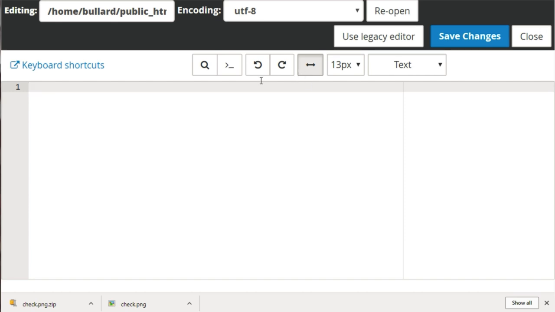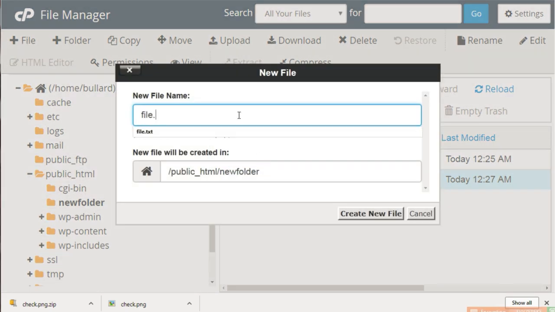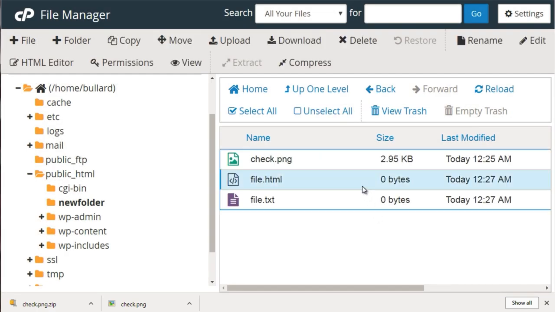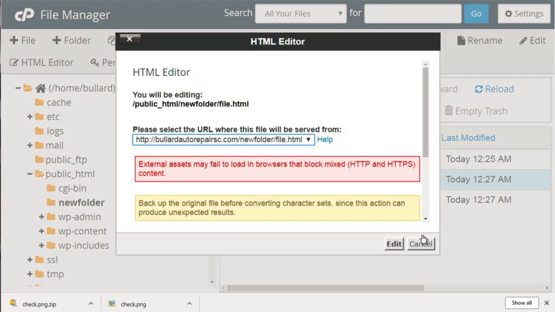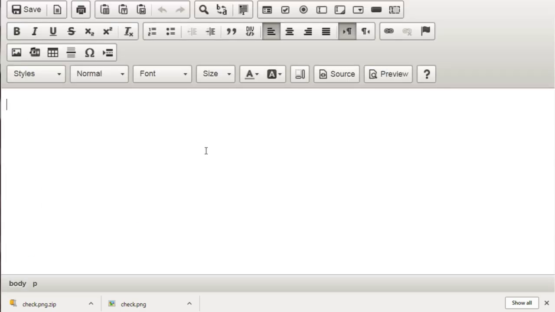You can also edit HTML files. So I could even do file.html. If you're not familiar with what HTML files are, they are basically web-based files. We could click that. We could click HTML editor, click edit, and then you'll see the HTML editor. Then, of course, you can create text, increase the size, and all that. We will exit out of that.